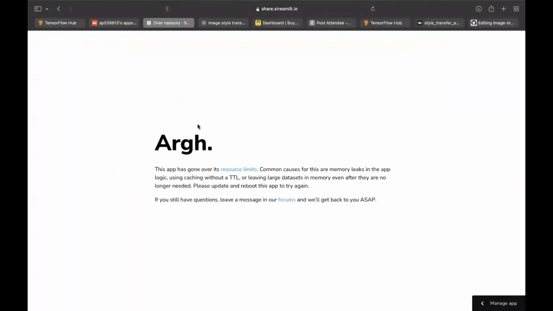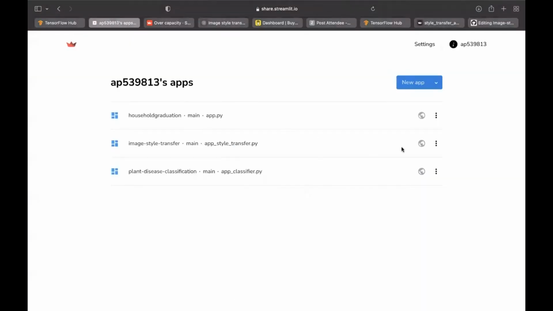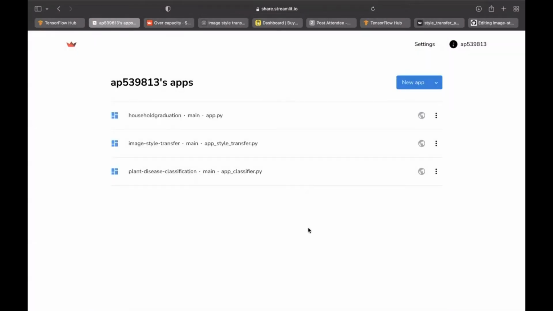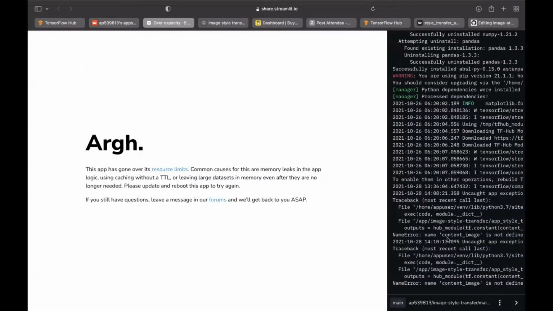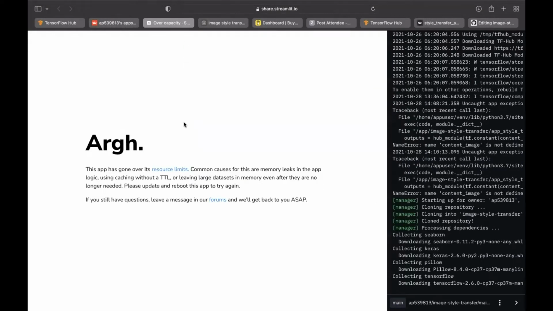Okay, so let's see if it loads here. I'll just go here and reboot it, and this will possibly fix the issue. Okay, it's rebooting, no worries.